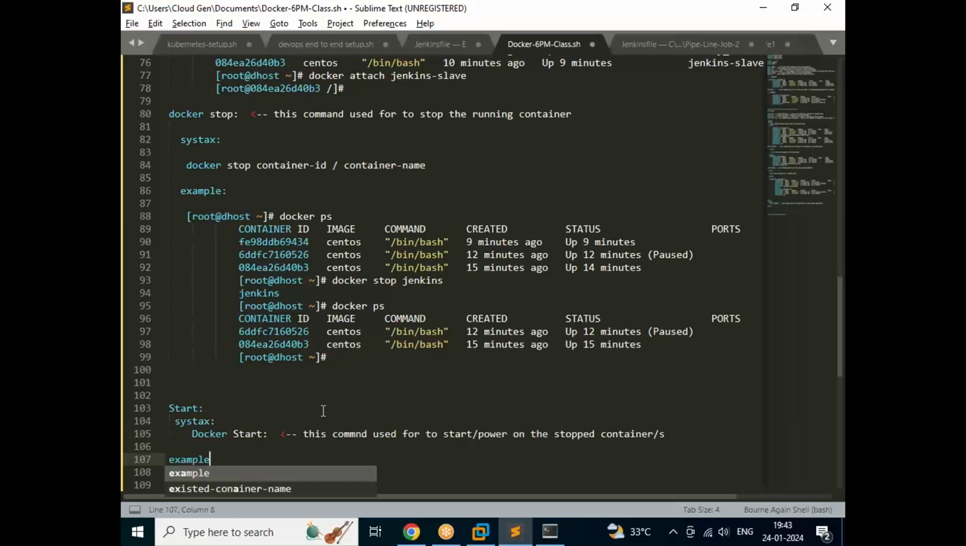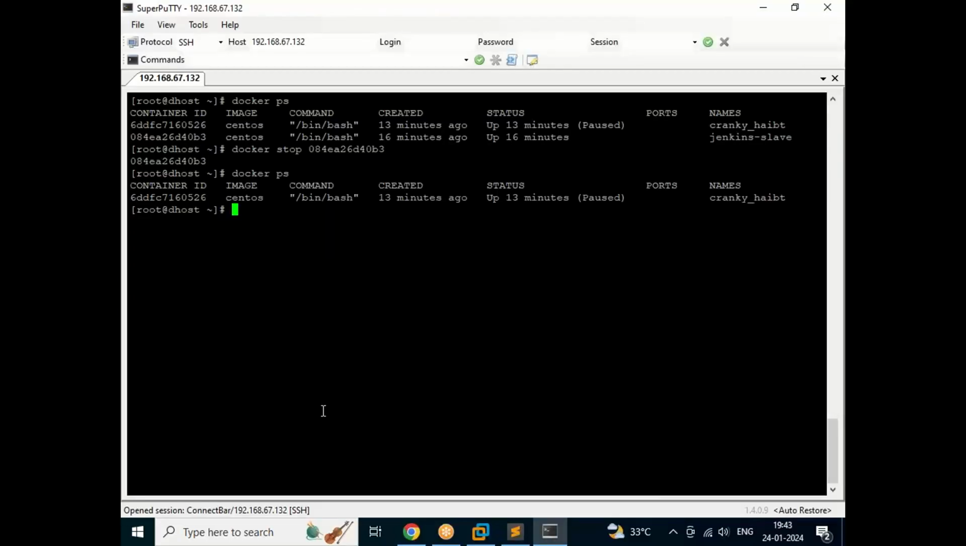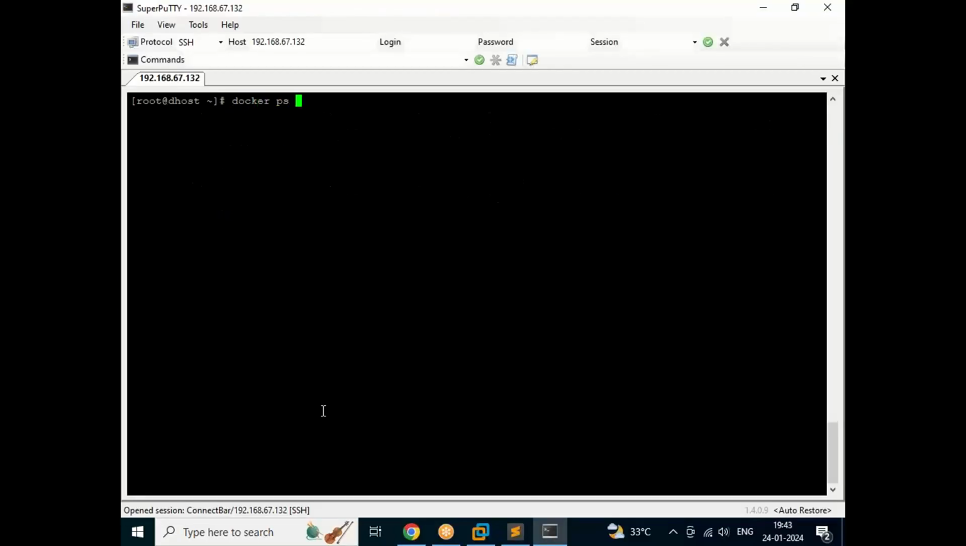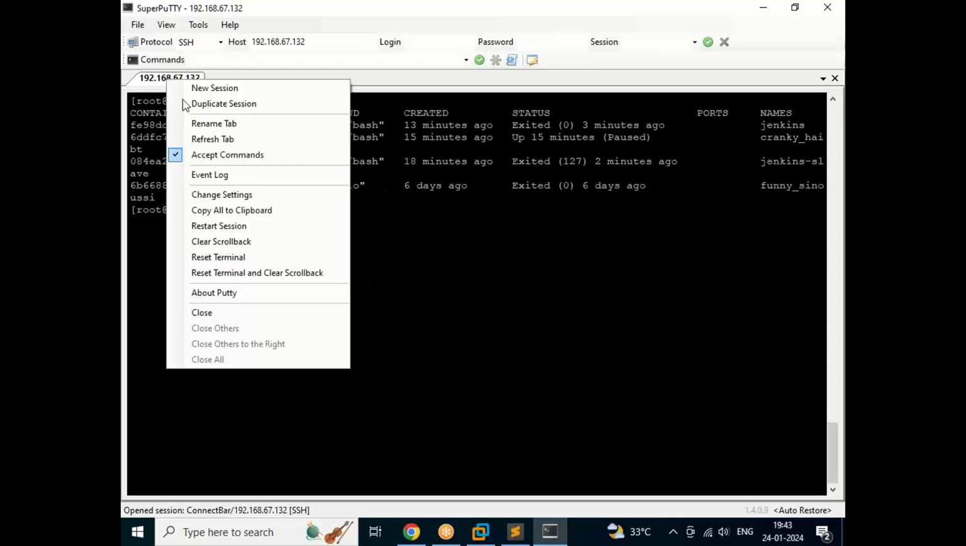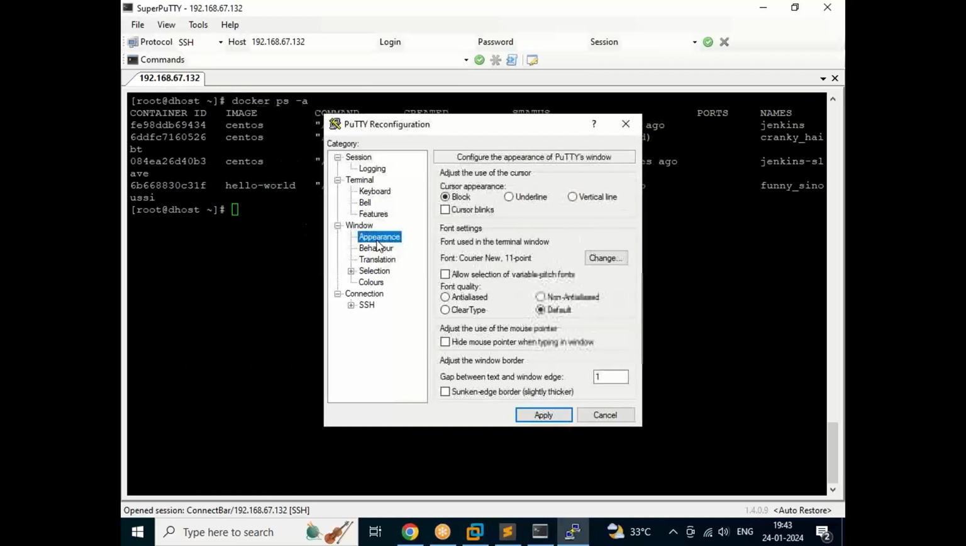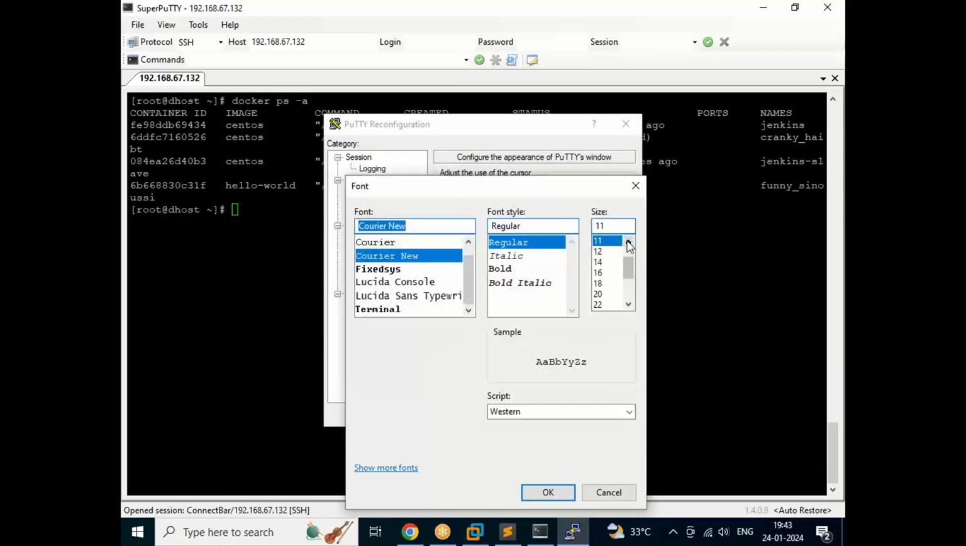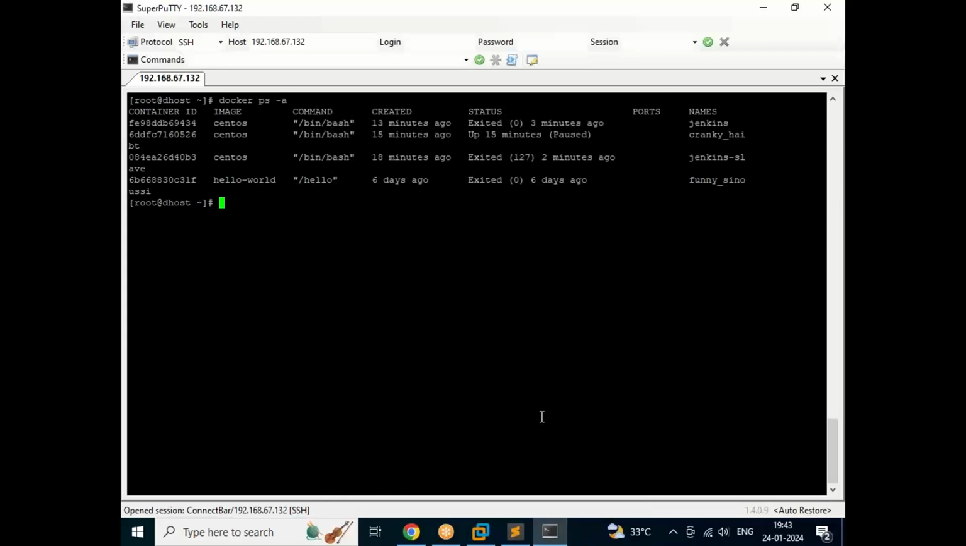Next example. See guys, now docker ps -a. See guys, this is the problem. If we increase the font size, we will get it like this, so it comes into a second line and you will be confused. For that reason I didn't increase the font size. Yes, I'm going back. Try to adjust. If you want to see a higher font size, just increase your screen size on your laptop or mobile.